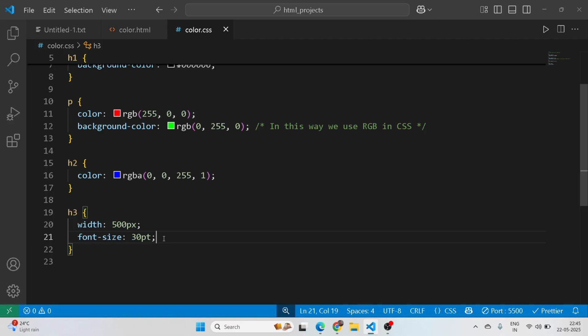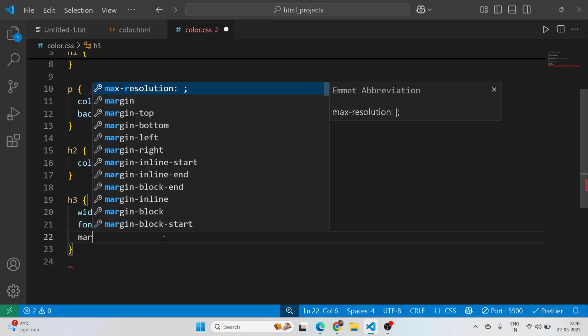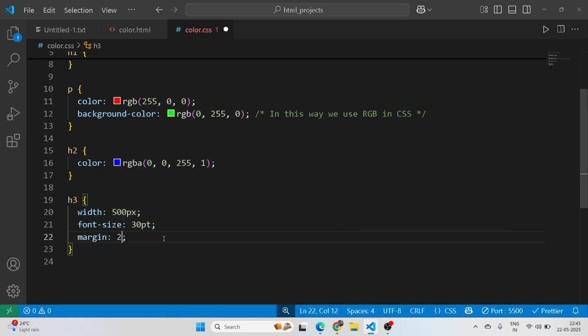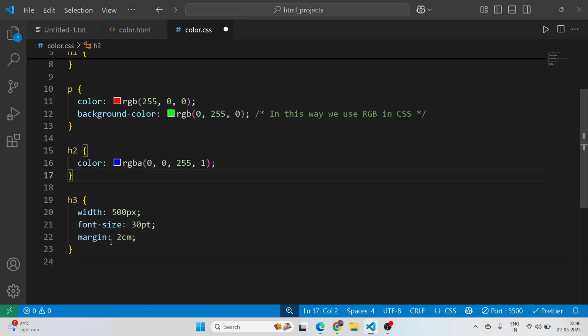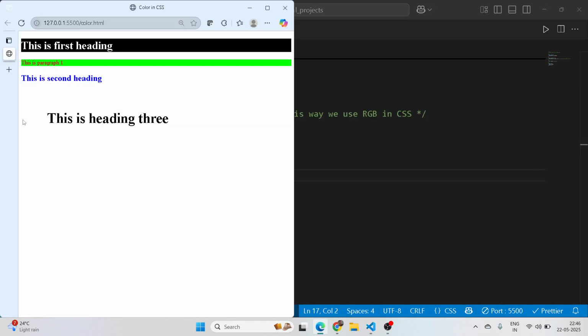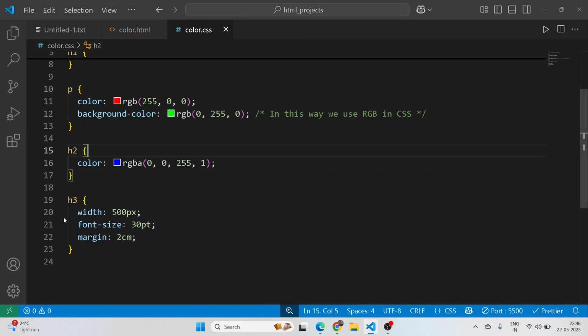Another absolute unit we can say is centimeter. So we give a margin of 2 centimeter. You can see initially our text is at the very left side of our web page, right? So when we use a margin, it will take a space. You can see, right? So we have applied this absolute unit in our H3, and I had already explained these are fixed.